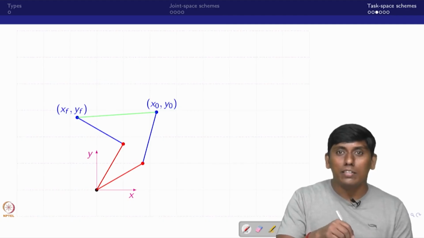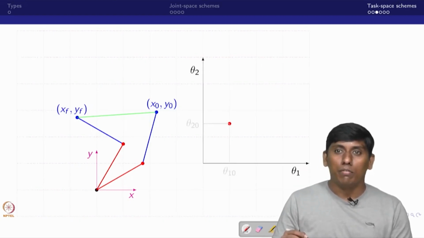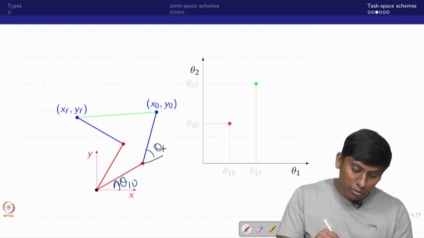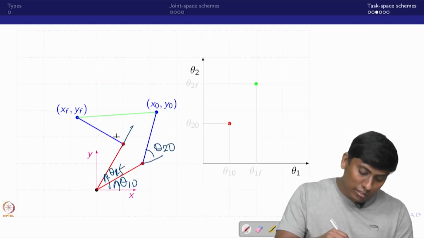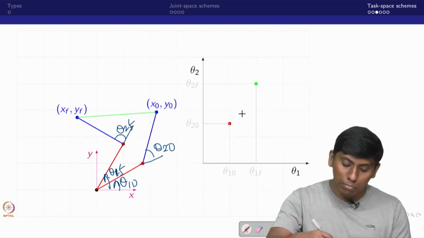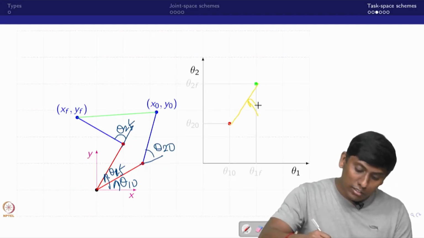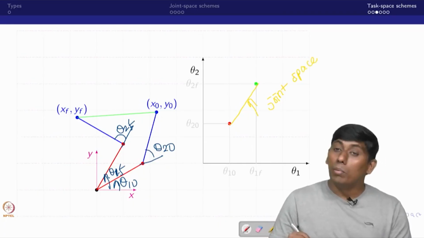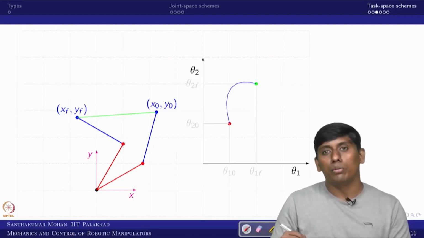But if you generate this, what would the joint space trajectory look like? We just wanted to see. For that I am taking this corresponding theta 10 and this corresponding theta 20, and this is theta 1f and this is theta 2f. Now how does it look? Earlier case it was a joint space trajectory, which I can show in yellow. This is the joint space trajectory generation, but the task space trajectory generation is something like this.